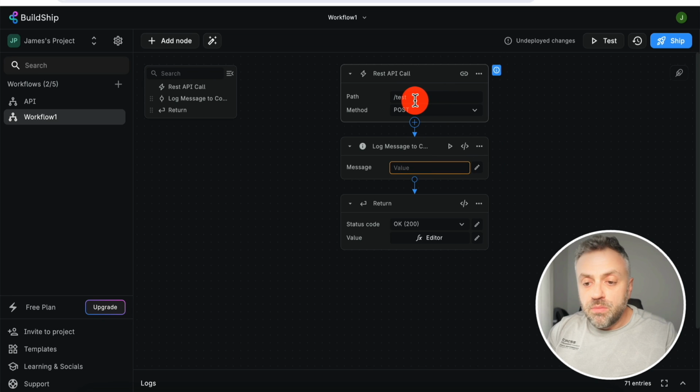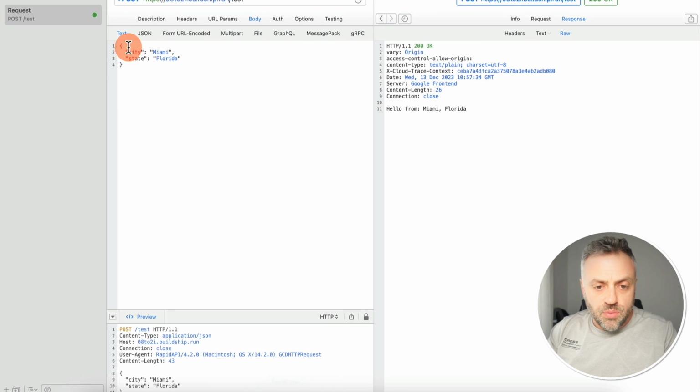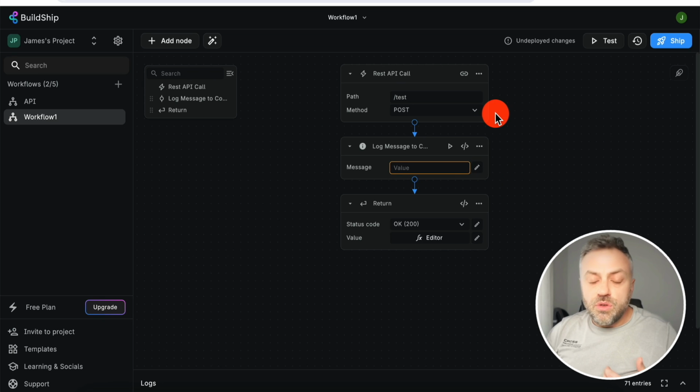So as an example, remember we have this webhook here, and we are passing something that looks like this. We have a request and we have city and state. Now, let's say you want to make sure that this workflow works as expected, and you don't even care about this return node here, right?